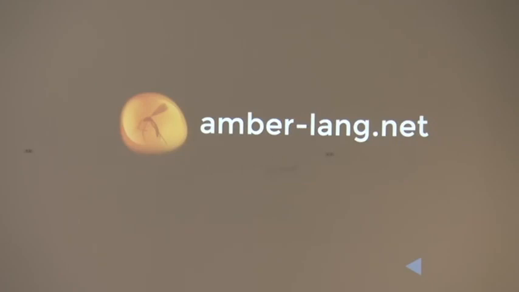Okay, so that's my last slide, with the homepage of Ember, ember-lang.net. You can go there and it's loaded in the page if you want to play with it. Or there are instructions to download it, the same as I showed you earlier. So thank you very much.